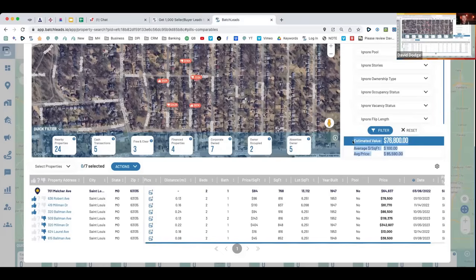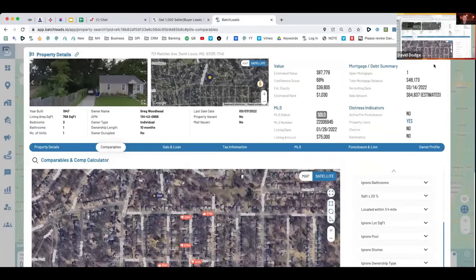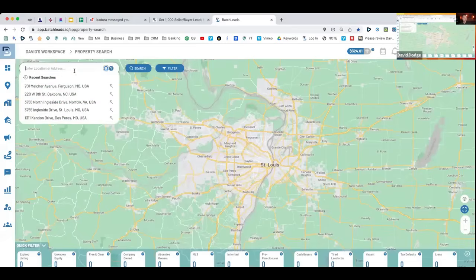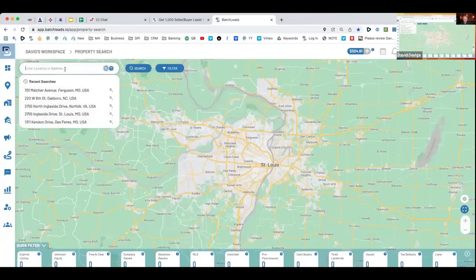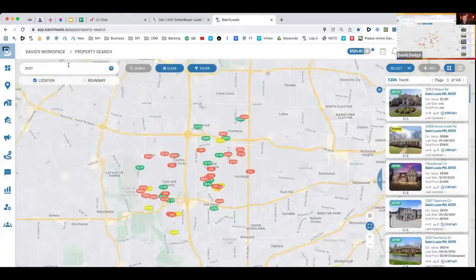Like essentially, we can determine the ARV of a property in like 2 or 3 minutes, almost every single time, just by looking at the comps and looking at the data on the property that we have right here. So not only can you do one-off property data, you can go in and look at an entire zip code like I just did here. I typed in a zip code.